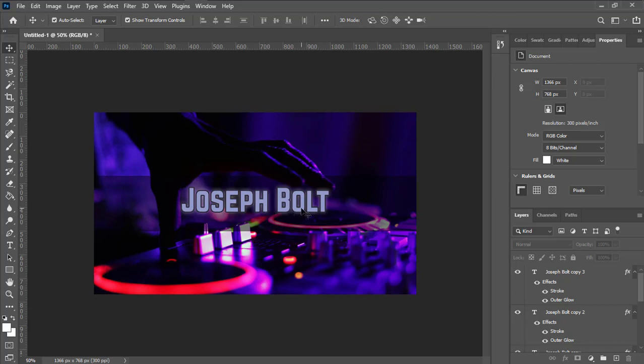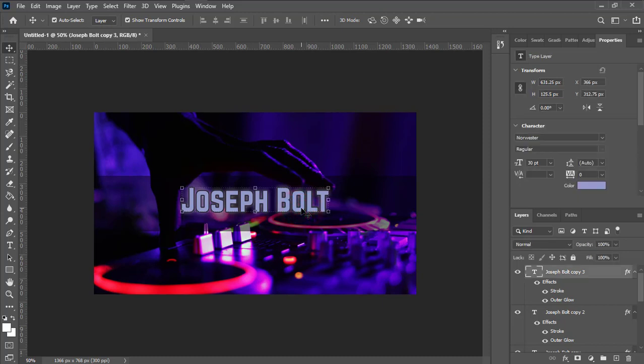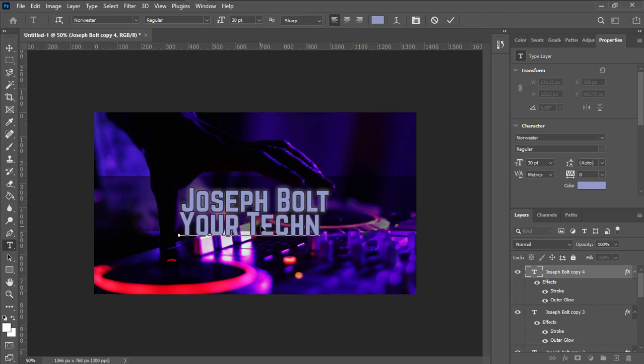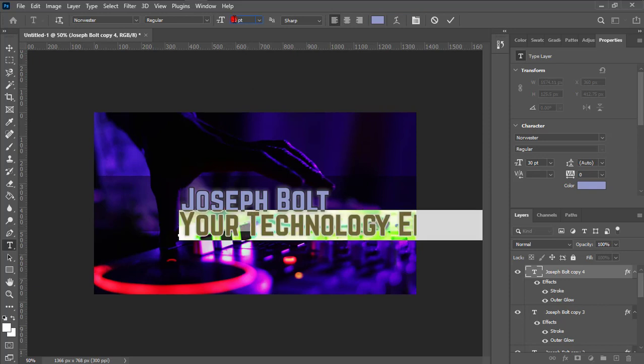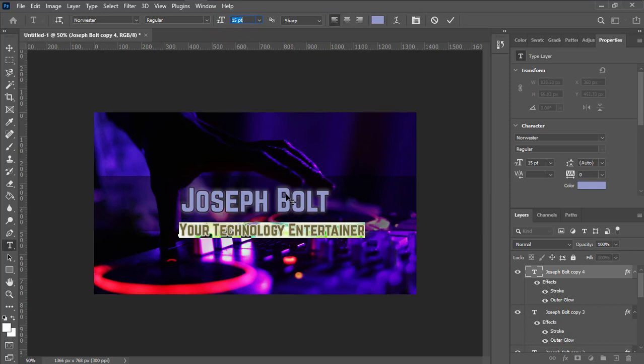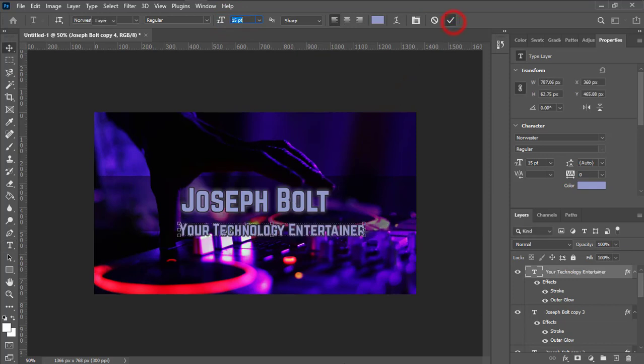And now I'm just going to bring another title beneath this Joseph Bolt writing. So to do this, I'm just going to make another layer of this and dragging this layer from here and making it shorter, but typing another title called Your Technology Entertainer. After writing this, selecting all and going to just decrease the size so that it can be matched. I think it's enough.